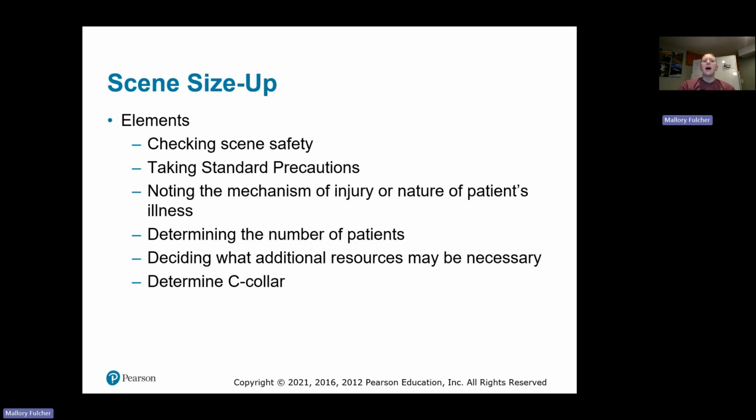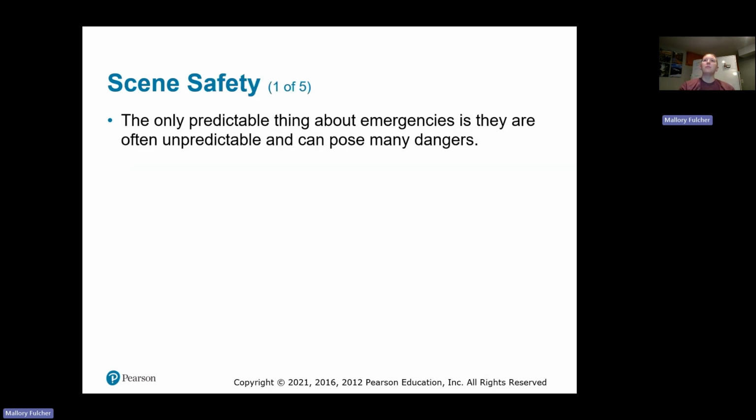We also want to look at mechanism of injury or nature of the patient's illness, determining how many patients we have, determining whether or not we need additional resources. For instance, if we have 6 patients on scene, we're going to need a lot more than just one ambulance, right? And then determining whether or not our patients need a C-collar. And this is determining need for C-collar, not necessarily putting a C-collar on. So here we're stopping and holding physical C-spine on the patient. We're not necessarily placing a C-collar at this point.